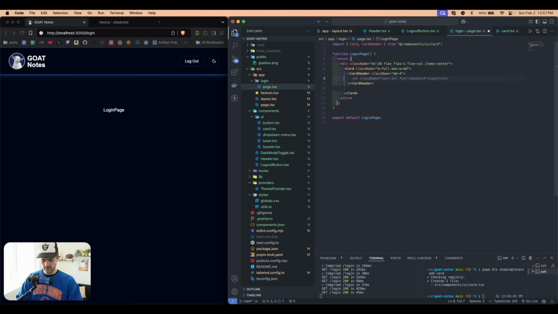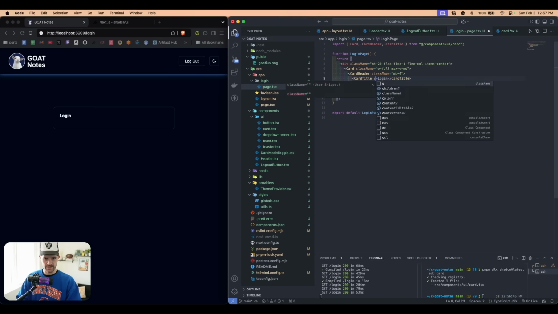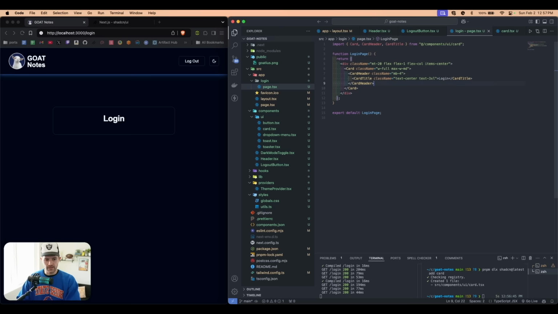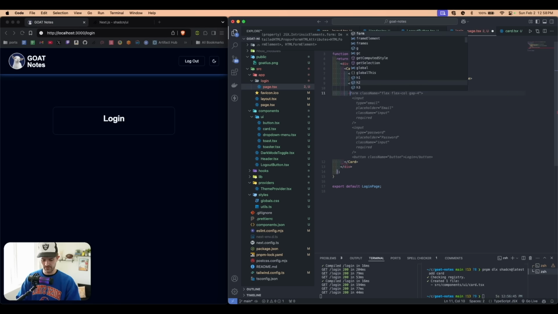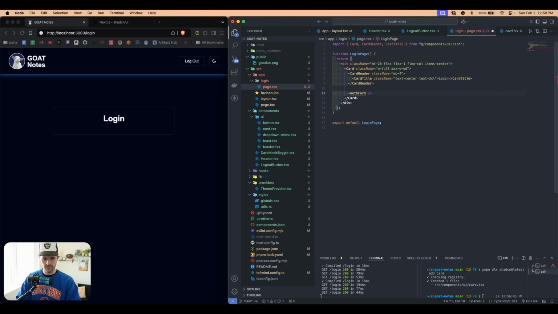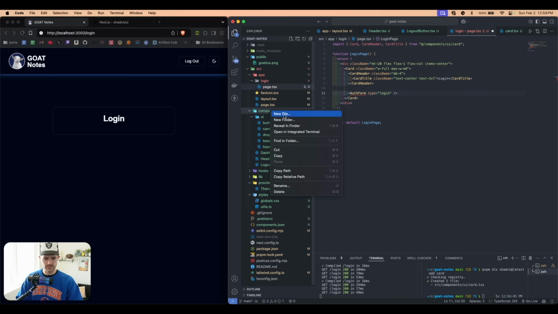You can also look at the docs and read all about that. So in this card header, we're going to have a card title, import that. And it's just going to say login. And then we're also going to add a class name to this. We're going to say text center and text 3XL. And so the login page and sign up page are going to be almost identical. So what I'm going to do is create a component called auth form. And this is going to be of type equals login.